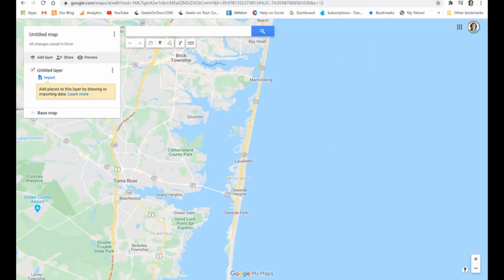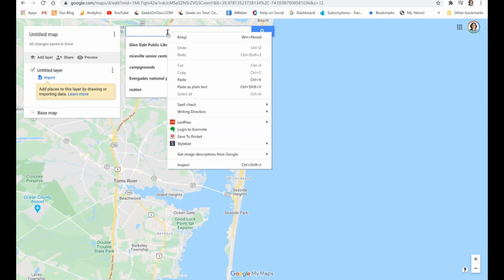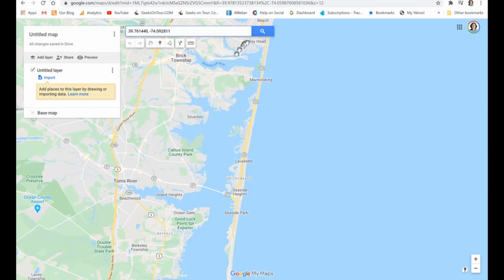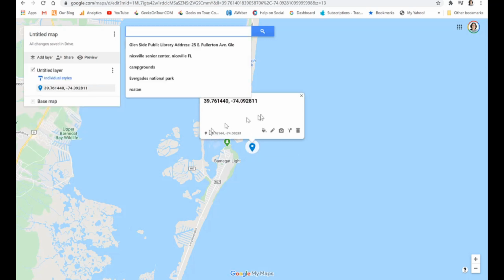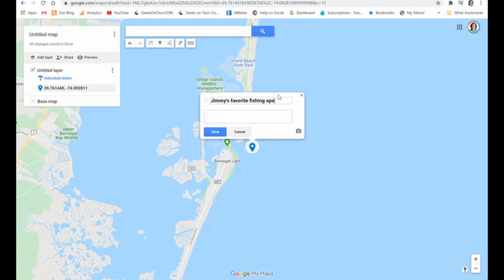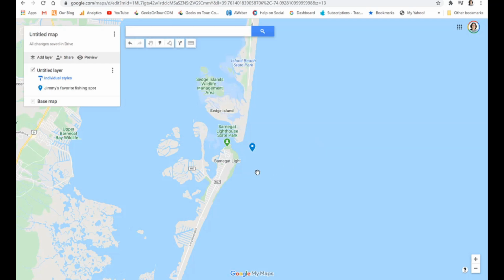I go back to my map and I put that into the search box. Right click and paste and search for it. There is the fishing spot. So now I can click on that and add to map. So in the future, if you want to be able to make a map of places that don't show on regular maps, just take a photo with your smartphone and use Google Photos and Google My Maps.